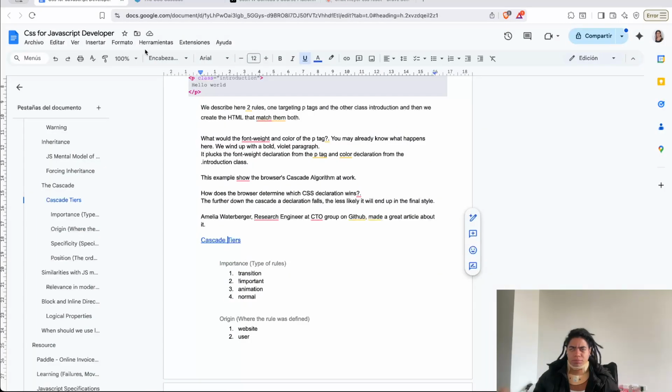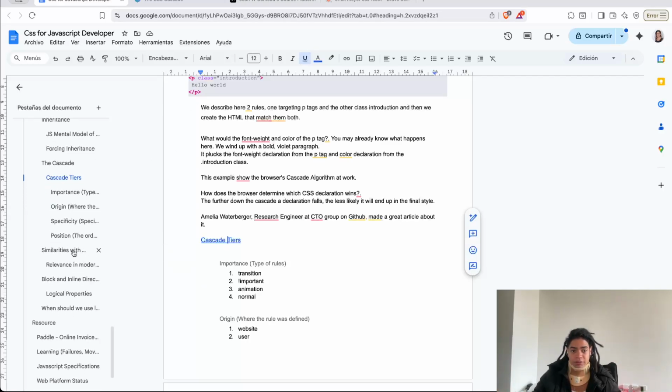So again, the point of this is to describe this cascade style and how these things actually work. The further you fall into the cascade, the less likely you are to be in the final CSS. And this cascade begins with the importance, and then it looks at the origin, where it was defined, and then at the specificity. What is the specificity of this particular selector? And then the order in which this rule was defined. So that was quite interesting, I must admit, to understand.